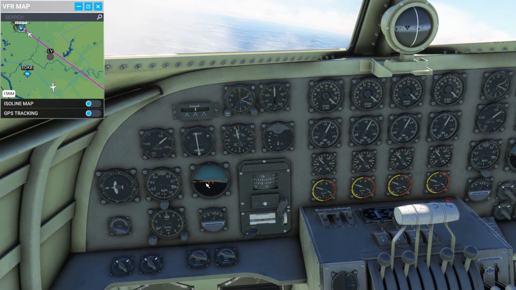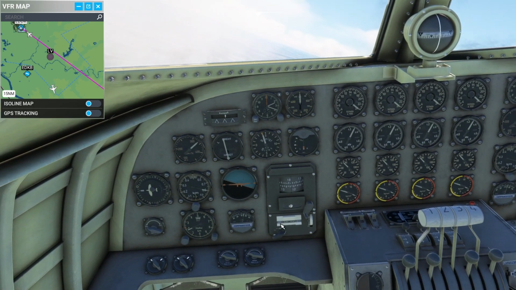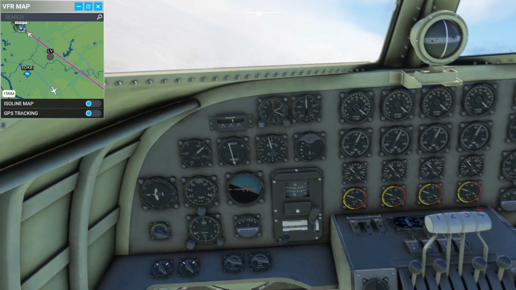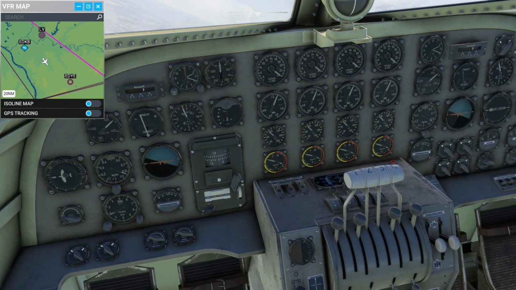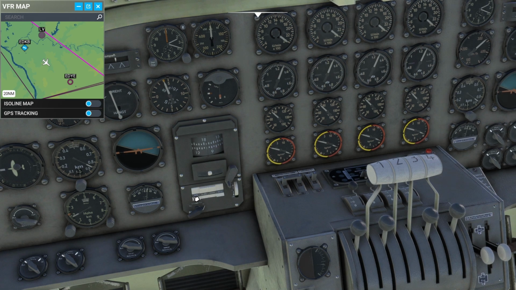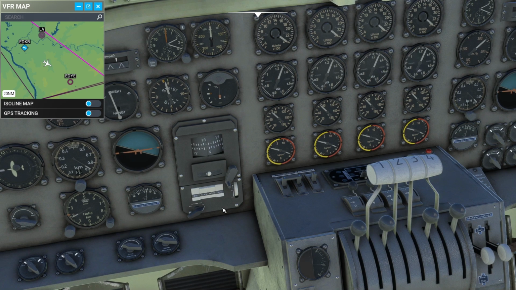As you can see, I have pressed the toggle key for GPS now and turned on the GPS mode, and it is turning towards the flight path over here. So yeah, that's the fix I found for when the aircraft does not want to follow the GPS path when you start it in cold and dark state.